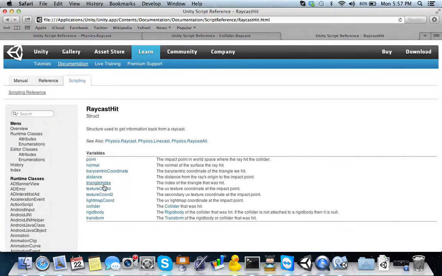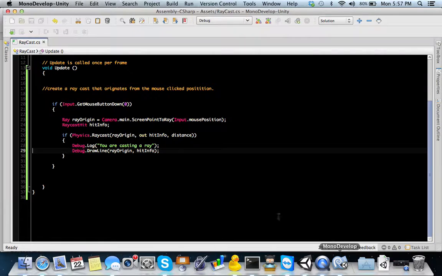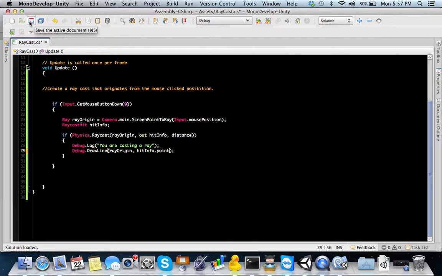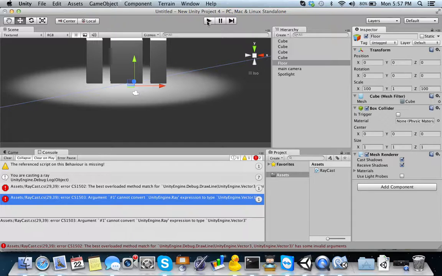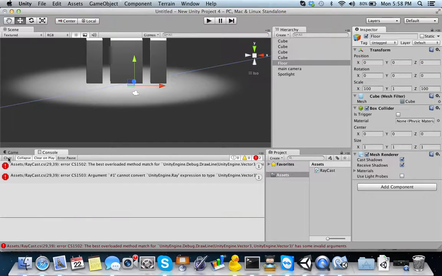We have point, normal. You could read through these on your own time, but the one I'm really going to use right now is point: the impact point in world space where the ray hit the collider. So the debug, guys, is just going to do hitInfo.point. And what this says is that we're going to draw a line from the origin to where the raycast actually hit, the point in world space that it actually hit. Go ahead and save it. Alright, and our errors should be gone.